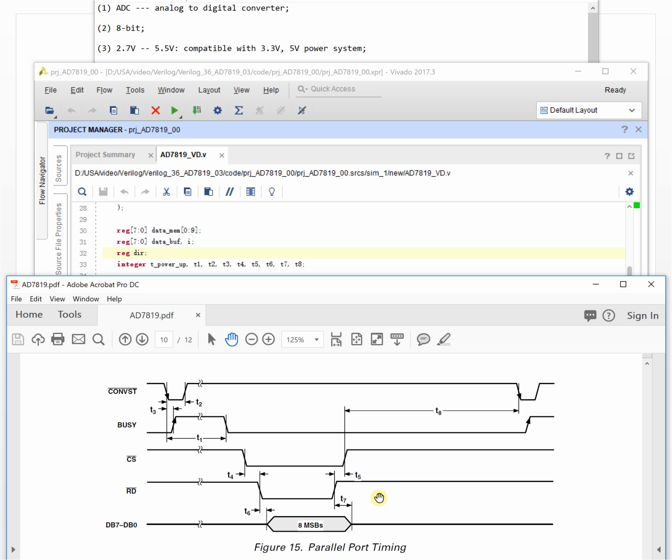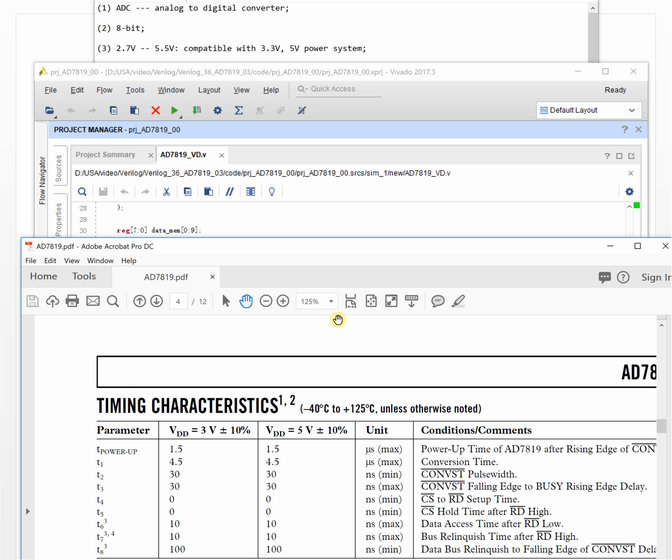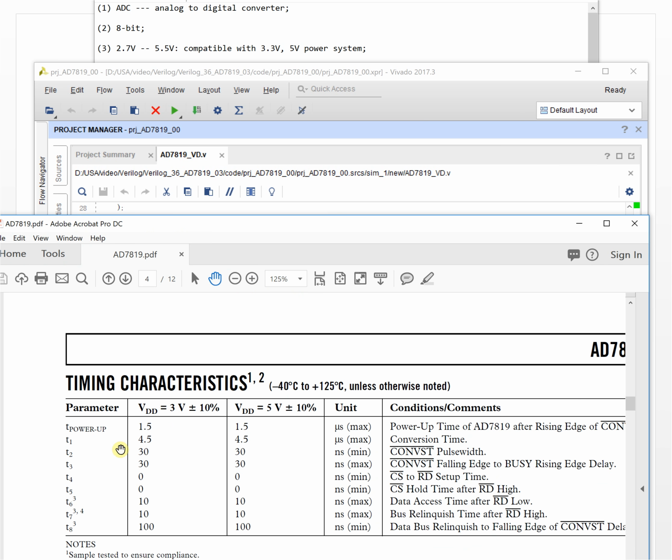This kind of timing is very important. It tells us how we can read it out. If you want to read the ADC value from the ADC chip, the signal has to match the timing, then we can read it out. So these values are defined on page 4. Okay, so you will find it in here.